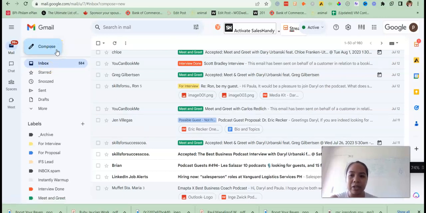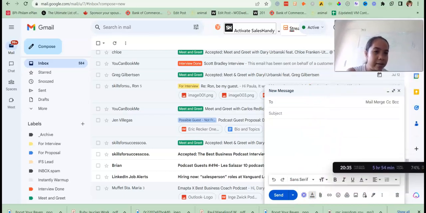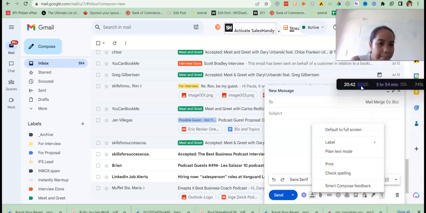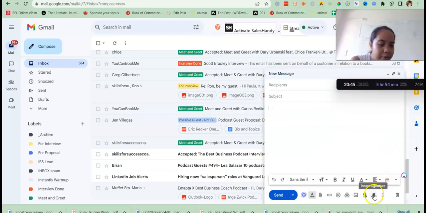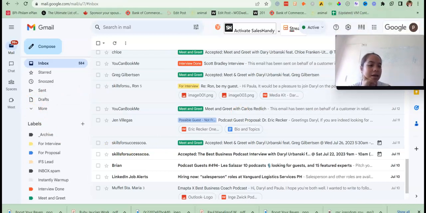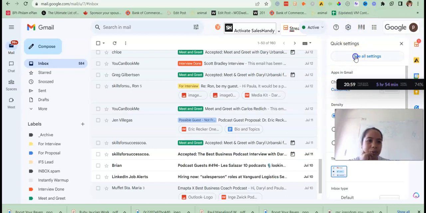For example, if I click on compose here, and you click on this three-dot menu, you could see, let's see, canned responses, insert signature. There's no canned responses, but yes, you could do some canned responses in the settings. I don't have a lot of time to show you, but let me just double check it real quick.